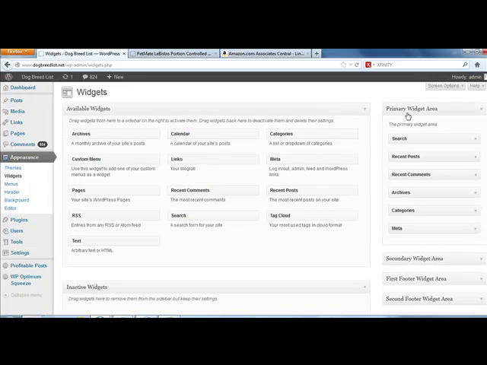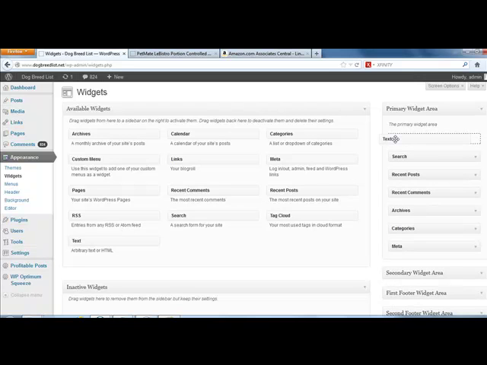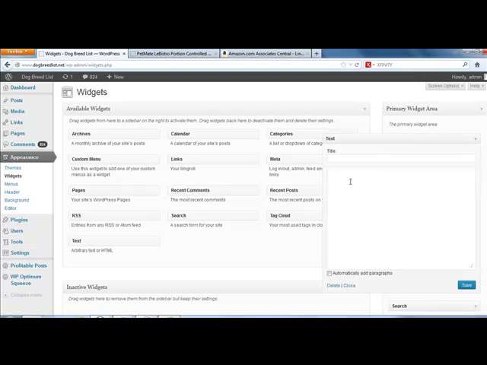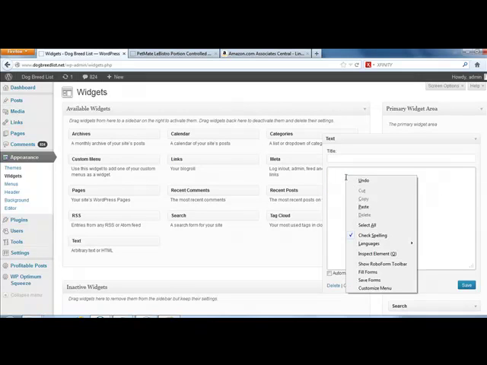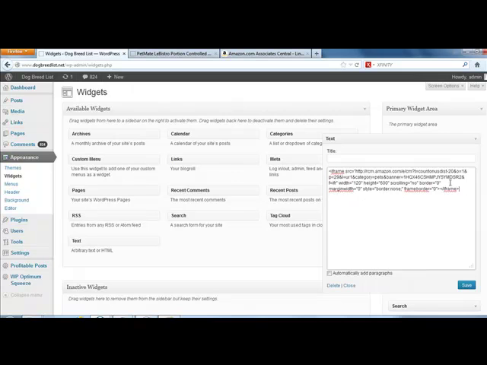Once I'm inside widgets, you're going to see the primary widgets area, and this part will be slightly different depending on the theme that you happen to be using. These are all available widgets that you can add in. I'm going to take the text widget and move it right on over here. Then I'm going to take the code that Amazon provided me and hit Control V, or I could right click and choose paste, and that will paste this code directly in here. Then you just hit save in the bottom right.